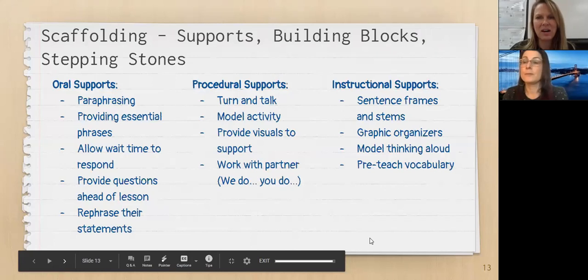So we talk a lot about scaffolding, and then sometimes people are like, well, what does that really look like? What does it sound like? So we're thinking about supports or building blocks or stepping stones for them to be able to access the material that we're teaching in class. So if you think of it in oral supports, like paraphrasing a text that you're reading, or providing essential phrases for them in order to communicate their needs. Wait time is really, really big. You have to give them that time to process the question asked and then process their answer.